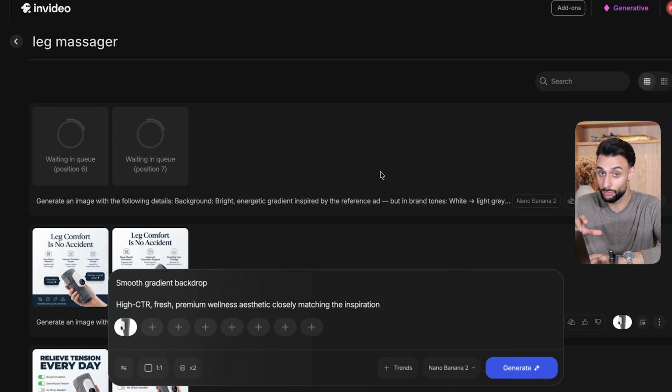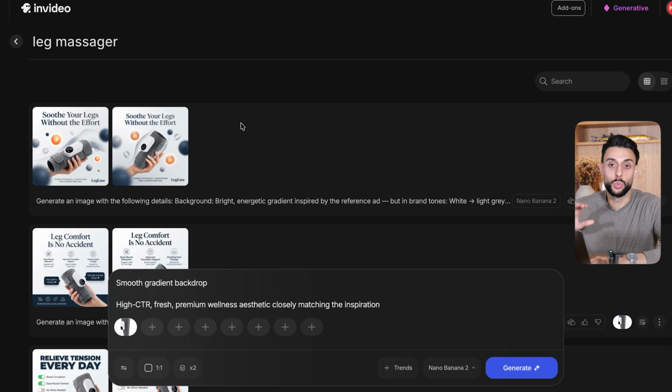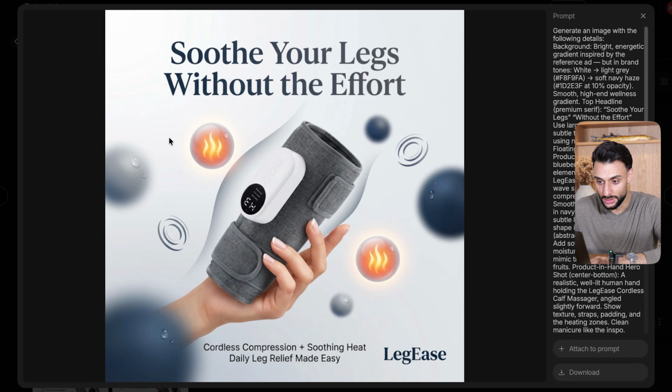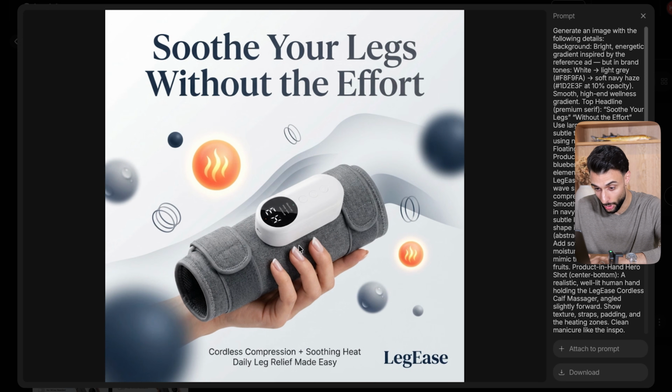Now again, if you didn't realize, this is more of a complex image ad for it to make. Let's see if it can rise to the occasion or if it's going to break. Guys, what can I say? It looks like it's risen to the occasion. Soothe your legs without the effort. It's got these heated bubbles, which look really, really nice. It's got the bokeh effect, the blur. Honestly, guys, it's even got this outlined leg. It looks like a leg. I think that's what it's trying to look like.